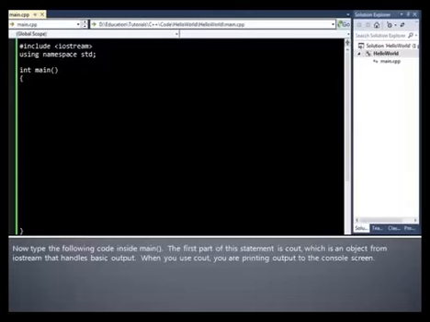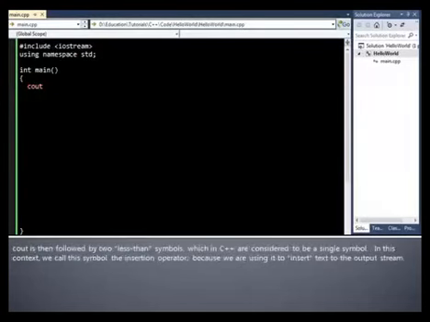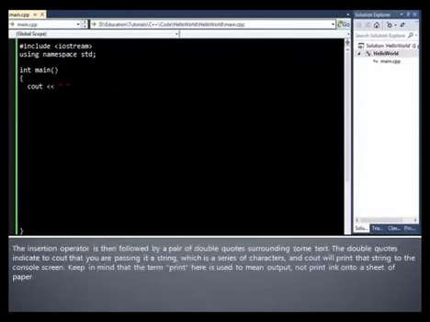The first part of this statement is cout, which is an object from iostream that handles basic output. When you use cout, you are printing output to the console screen. Cout is then followed by two less than symbols, which in C++ are considered to be a single symbol. In this context, we call this symbol the insertion operator, because we're using it to insert text to the output stream. The insertion operator is then followed by a pair of double quotes surrounding some text.